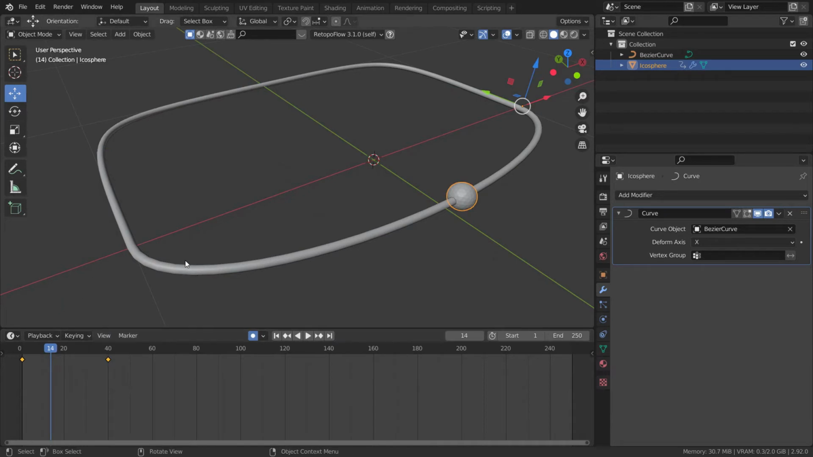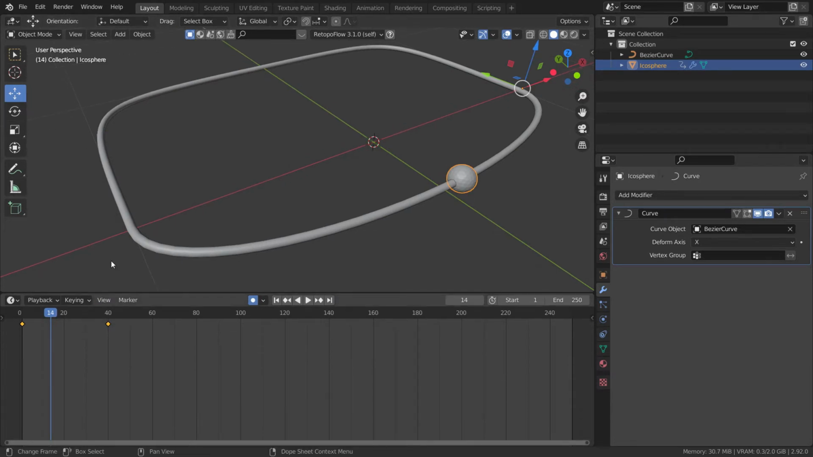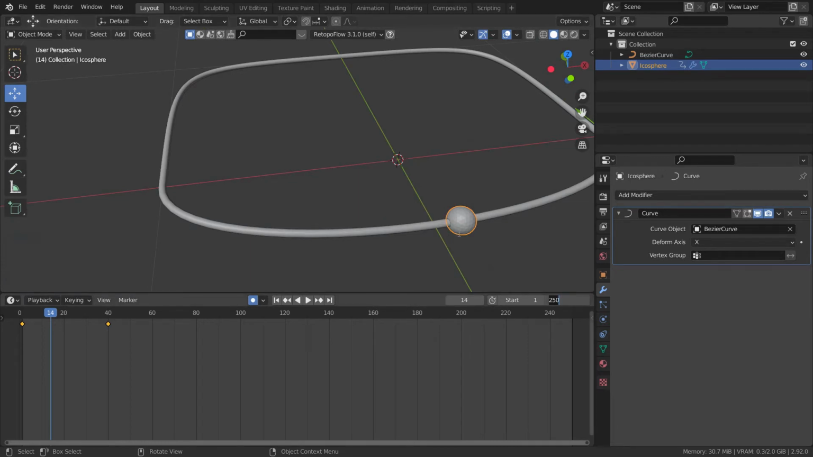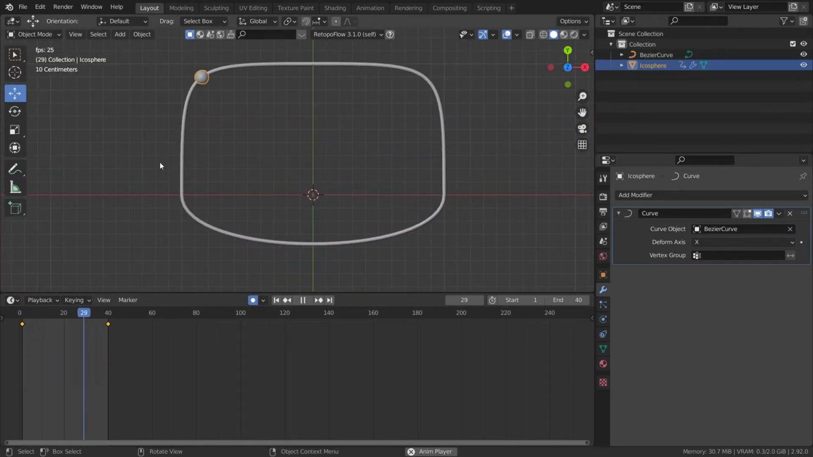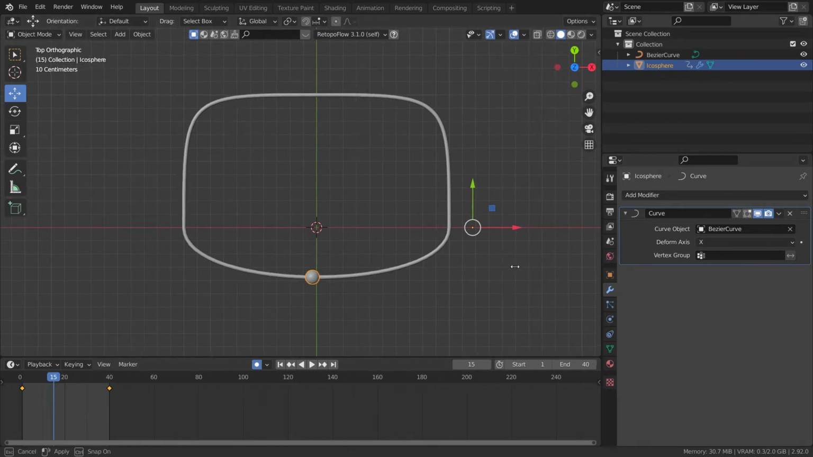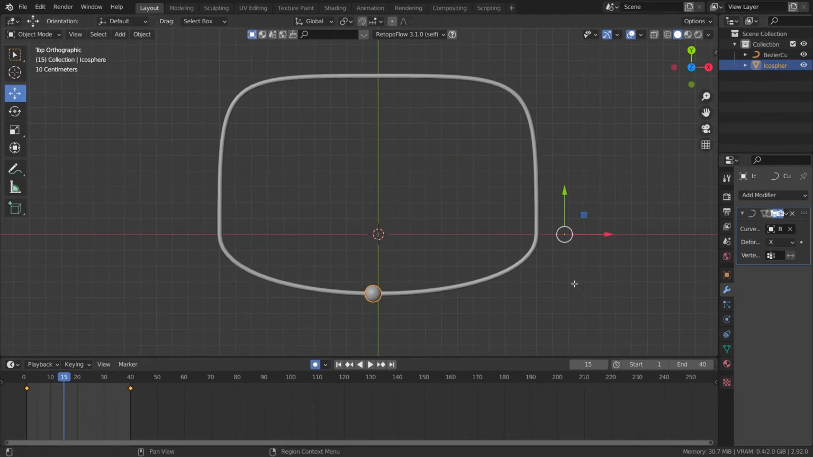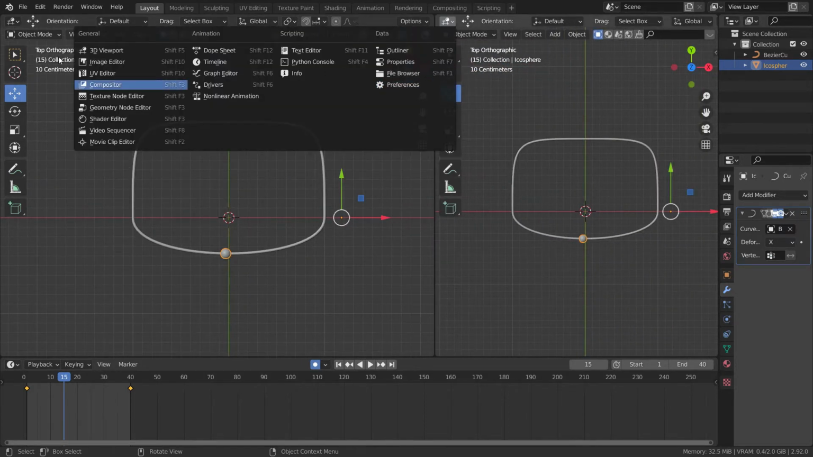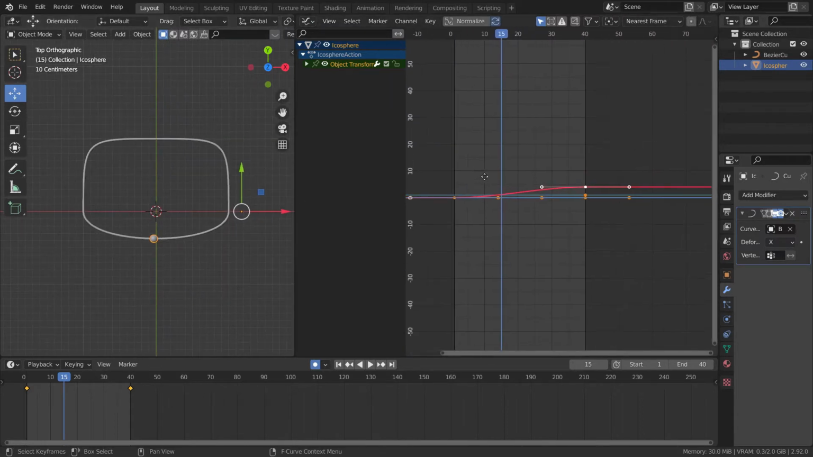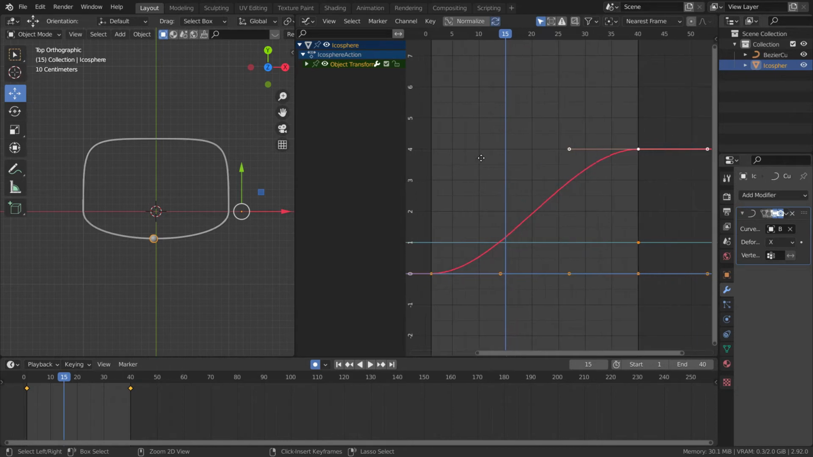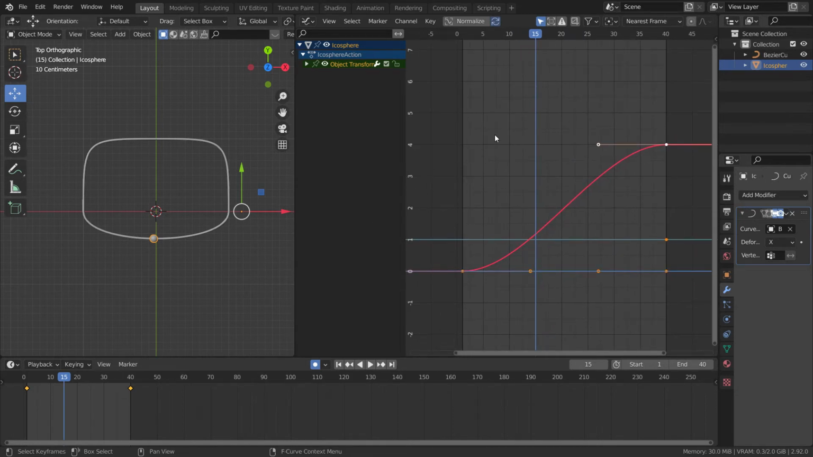So you can change their interpolation type as well. The interpolation type will affect your animation. Let me set this end frame to 40, and if we just play this, there will be some kind of acceleration going on over here. Let me also open a graph editor for better representation. Now as you can see in the graph editor, there is a little bit of acceleration going on over here.